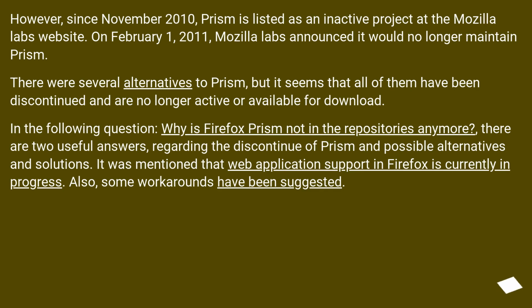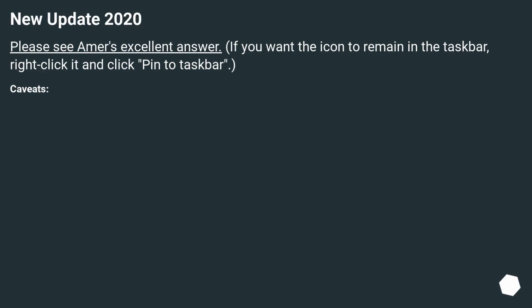In the following question, why is Firefox Prism not in the repositories anymore? There are two useful answers regarding the discontinuation of Prism and possible alternatives and solutions. It was mentioned that web application support in Firefox is currently in progress. Also, some workarounds have been suggested. New update 2020. Please see Elmer's excellent answer.